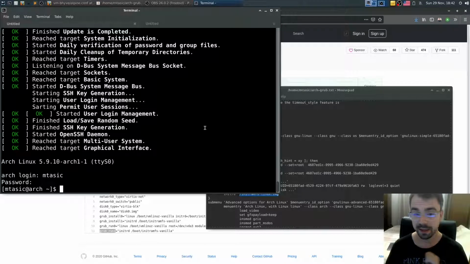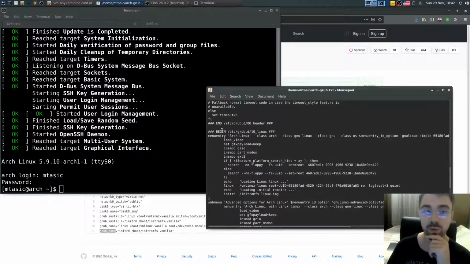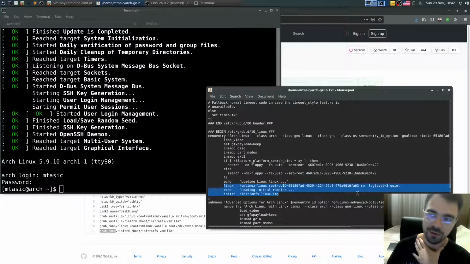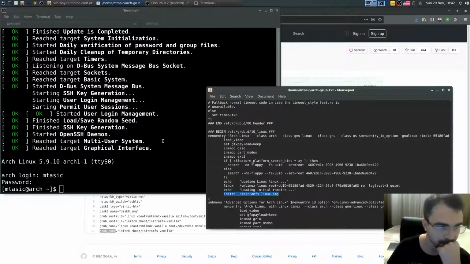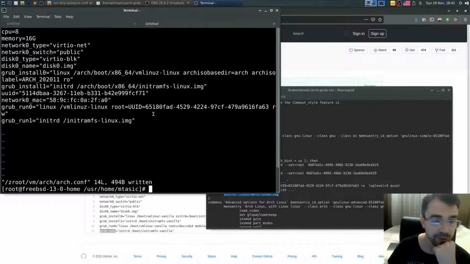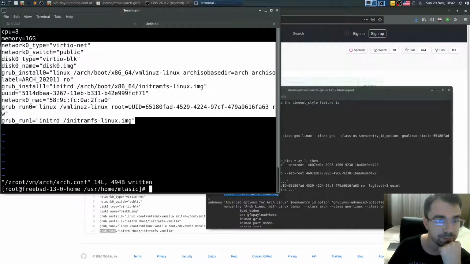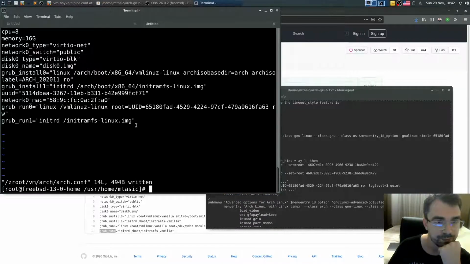So the trick was, when you install, you need to see what was your grub conf file. Make sure you save somewhere these two lines, this line and that line, because you will need to edit arch.conf again into templates. So the final should look something like this, with these extra two lines.